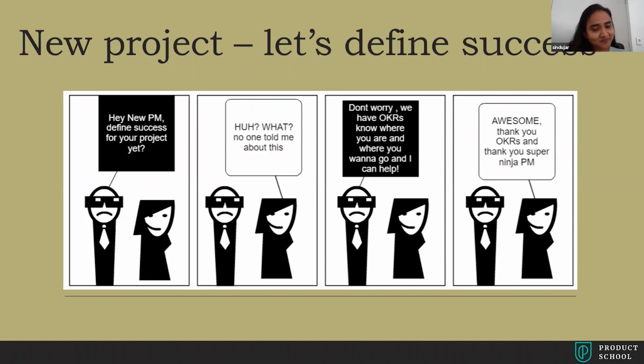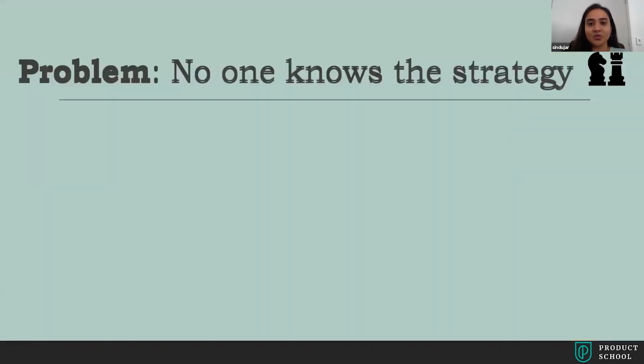And once that's done, I would say awesome, because thank you for all the OKRs and all the templates that we have in place, and for also all the super ninja PMs and everybody else, right? Ninja PMs, ninja engineers, everybody who's made this journey possible. So with that, one of the main problems that we want to address with OKRs is close the gap between the definition of strategy itself. Right? Many organizations today, big and small, have this problem, whereas no one knows what the strategy is. No one knows what you are aiming for.